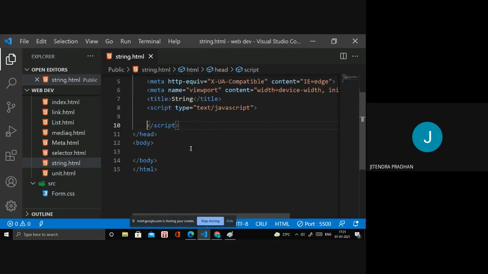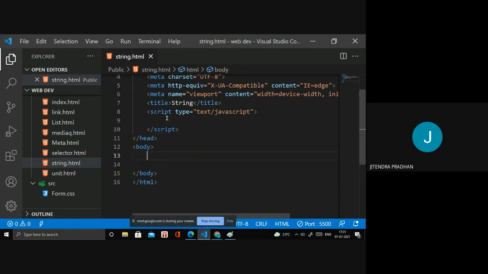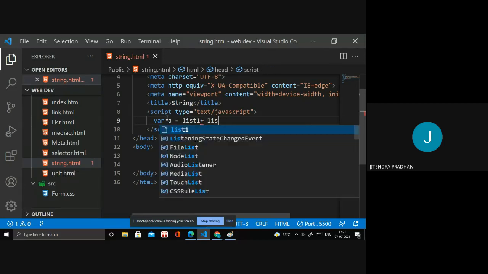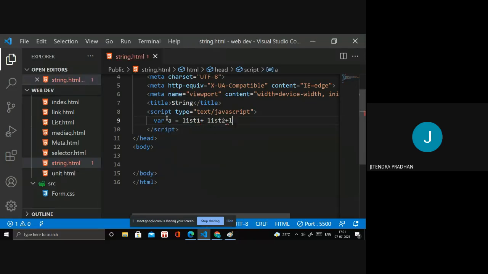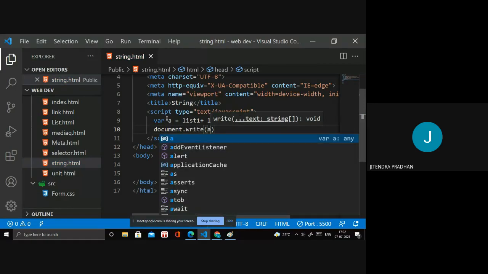Okay, next one we have to see how you can print multiple lines. I will show you that one. Okay, so let's see. I want a variable a, in that I have to show list one plus list two plus list three. Okay, I will use document dot write, in that I am printing a.